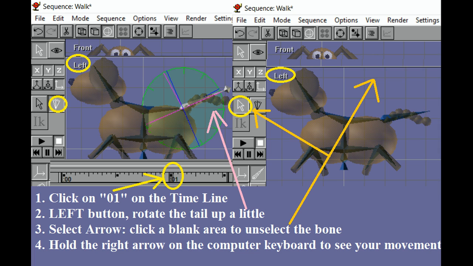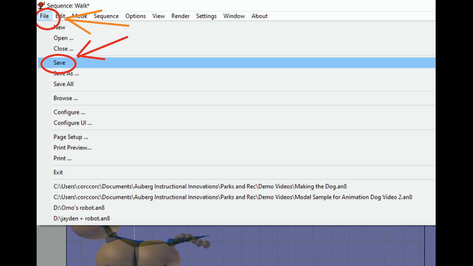Select arrow, click a blank area in the purple there to just unselect the bone. Hold the right arrow on your computer keyboard and you'll see it scroll through the walking sequence. Again, we will be able to use this over and over, so it will save time in the long run. Alright, now's a good time to save, so click File, Save, but we're not done yet. Just saving because you never know when a computer will do something you don't want it to do, like crash.